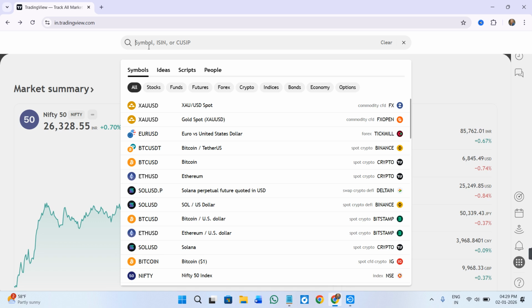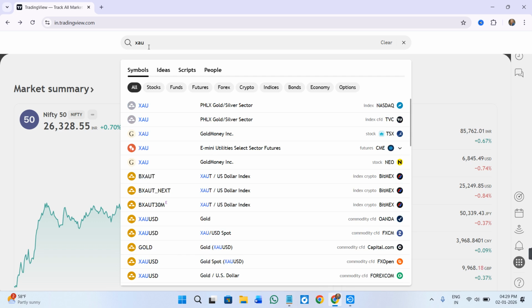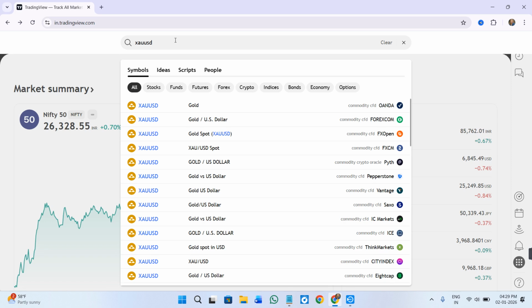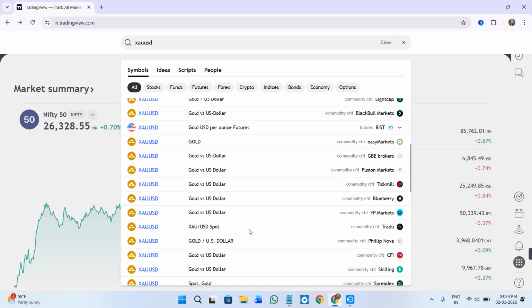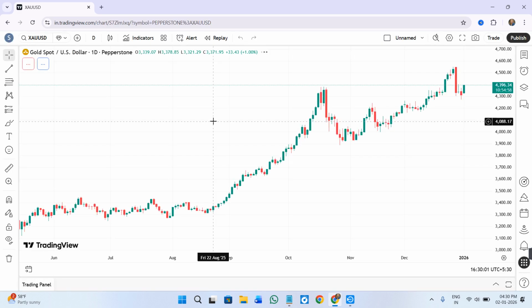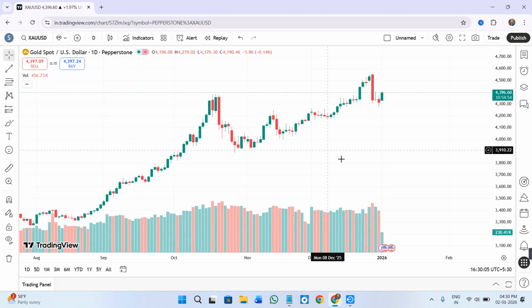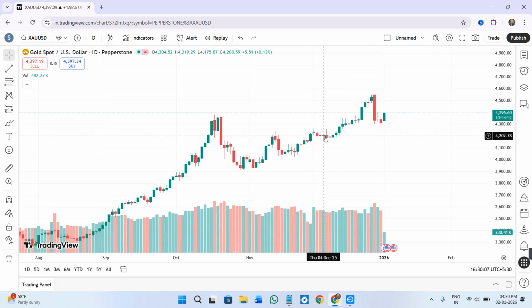For example, let's say I want to launch the chart of gold. So I'm going to be typing XAU USD here in the search bar. When it shows you the list of gold, you just have to click on the option of launch chart right next to any of the pairs that you see here. So it is going to open the chart of it in front of you just like so.